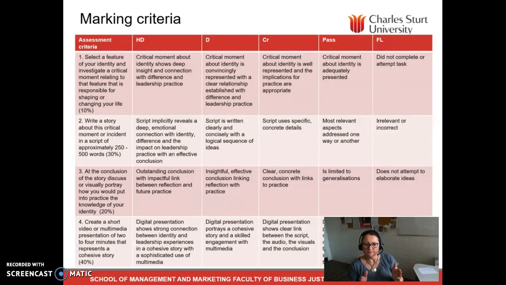The fourth thing is the digital identity story, which is worth the most. It's worth 40%. So you're creating that short story, and to get a high distinction, the digital presentation shows strong connection between identity and leadership experiences in a cohesive story with a sophisticated use of multimedia, all the way down to does not follow digital story format. To get a distinction or above, you actually have to portray a cohesive story and a skilled engagement with multimedia.